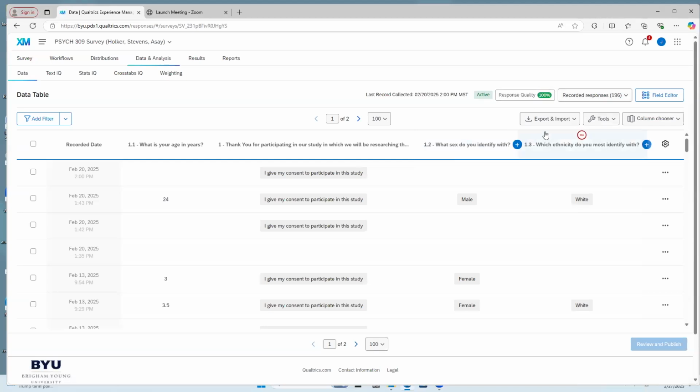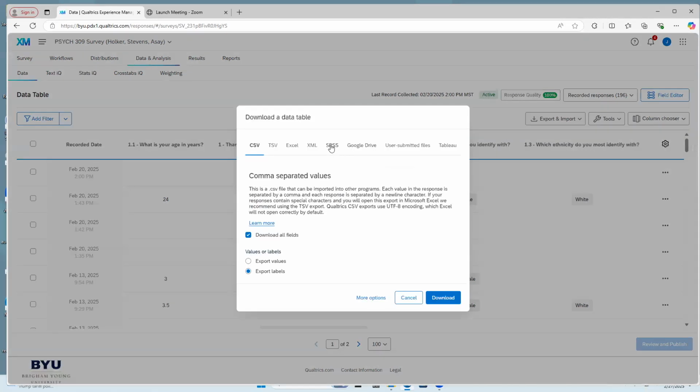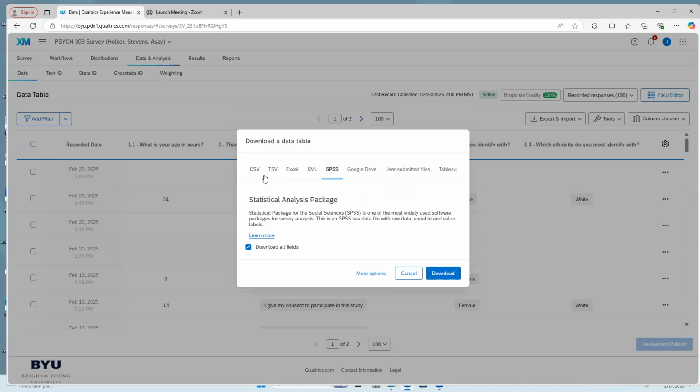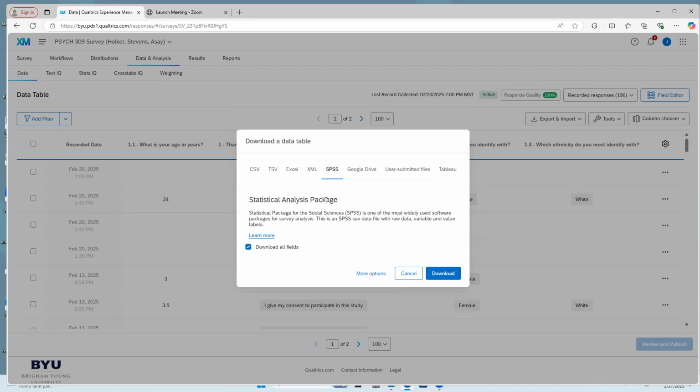So with that out of the way, we should be at this data analysis website, and we're going to click on export and import right here. Now there's going to be some options in the drop-down menu, but we're going to export our data. What we want to do is actually extract our survey results into a file. Now there's a lot of options here. There's CSV, TSV. I think when we did our CVR calculations, we used CSV. We're actually going to click on SPSS right here.